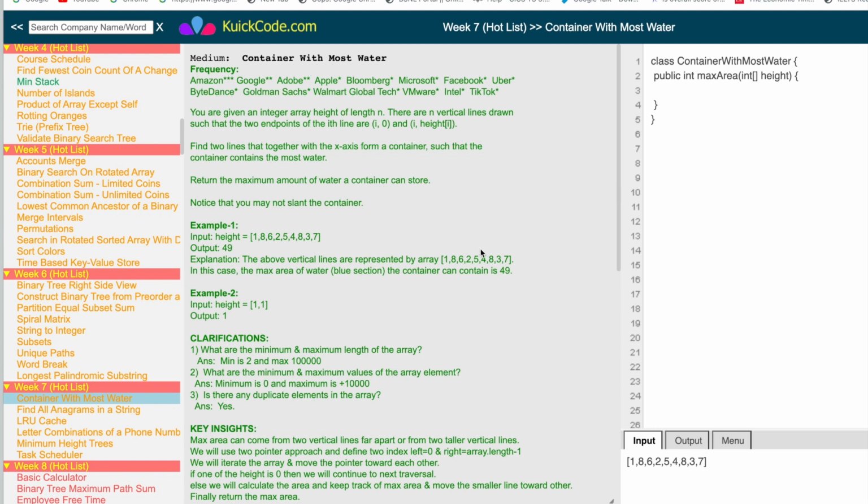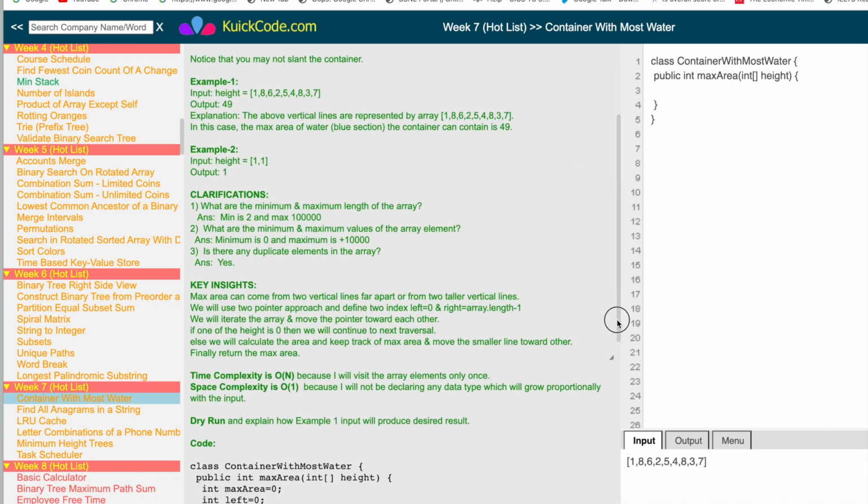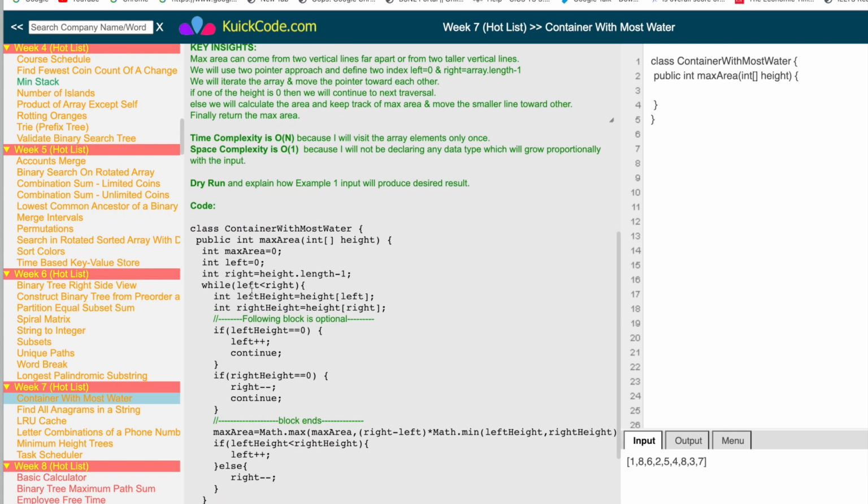So what we'll do, we'll use a two-pointer approach. The left pointer will point to the first element, and the right pointer will point to the last element, and then we'll calculate the area and keep track of the max area. So how can we do that? If you come down here, I have a max area which is initialized to 0, and the left pointer and the right pointer. Now we are looping through this height array, with the condition left less than right. I'm getting the left height and the right height.